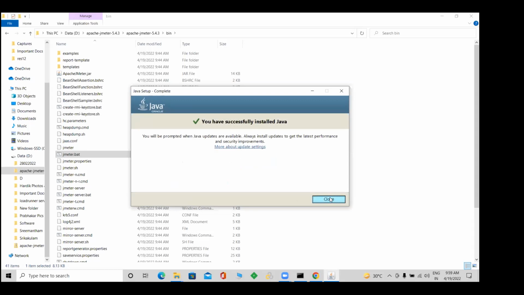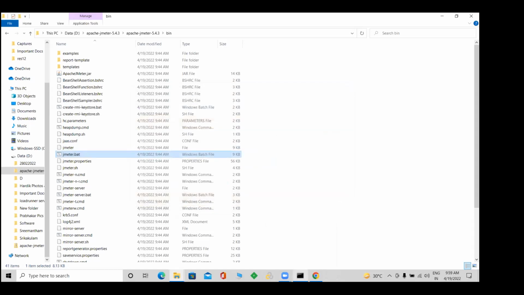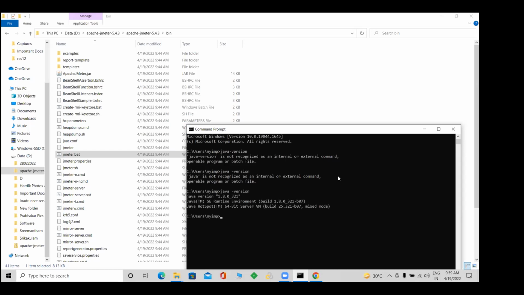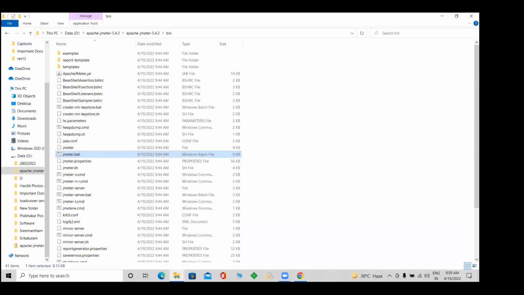Right. Now Java is installed, right? Now open a new command prompt. Close it. Click close button there. Right. So now open a new command prompt. Try there. Use up arrow again. Up arrow on your keyboard. Yes. Enter. Right, now it is showing the version, right? Yes, sir. You can close this now. Close this command prompt now. Right. Now double click that batch file, jmeter.bat.